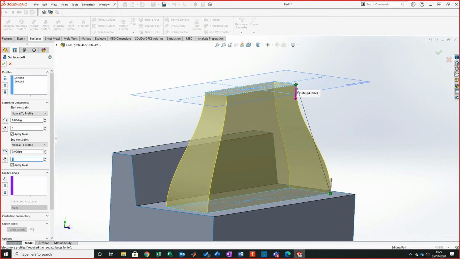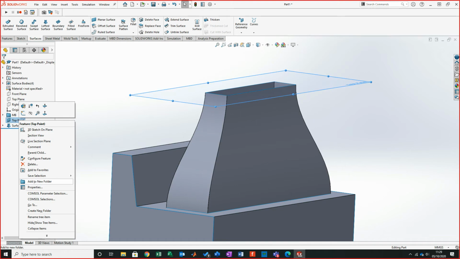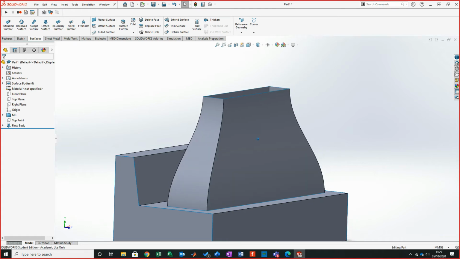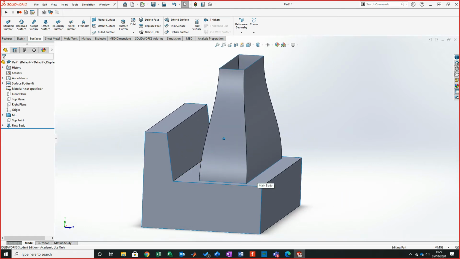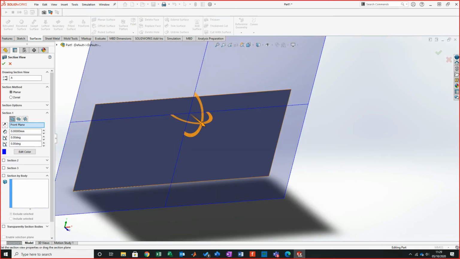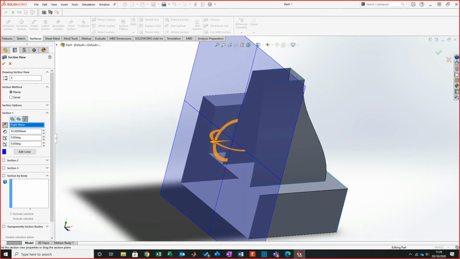So if I now confirm that, right, I'm going to hide my top point, and this I'll call flow body. We are going to add things to this. There's going to be key features about this that we need to add to. Now, I'm just going to section this in half, not trim it. So I'm going to section it in half.